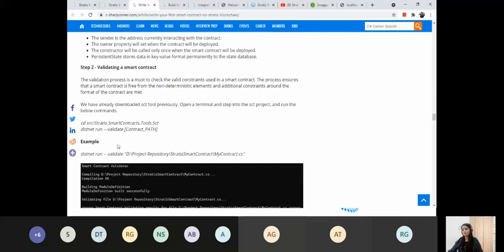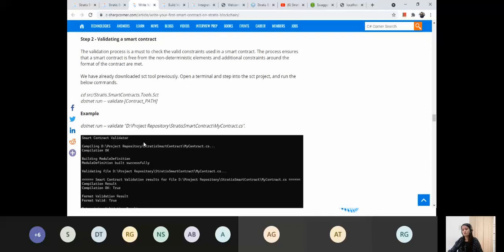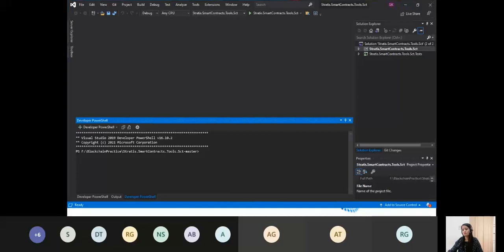Now we have to validate the smart contract. To validate the smart contract, as I already said, we have to use the Sct tool. We have to go to the Sct tool and use this command to validate the contract. So let me go to the Sct tool and validate the contract. This is the Sct tool. You can download it from the Stratis repository.